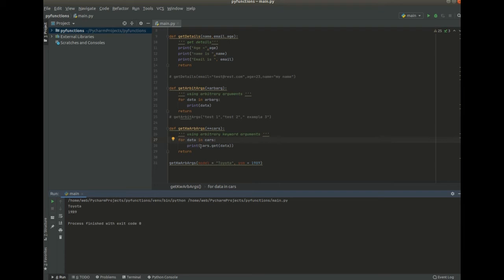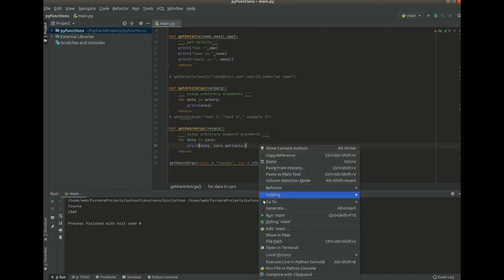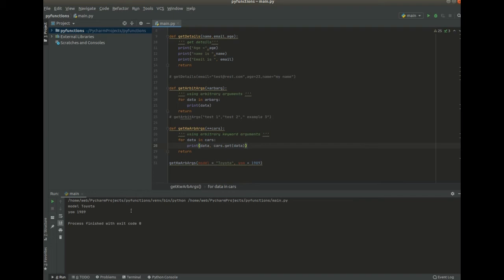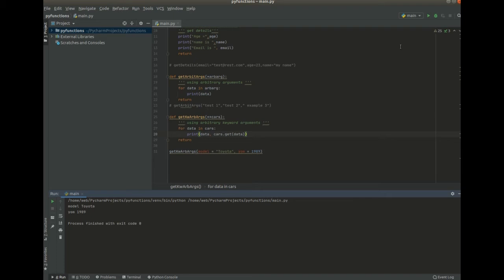So just to make it interesting, here I'm going to write the key name. So our key name is data. And I put a comma, some space. If I run this, say model Toyota year manufacturing 1989. So basically this is how we use arbitrary keyword arguments.